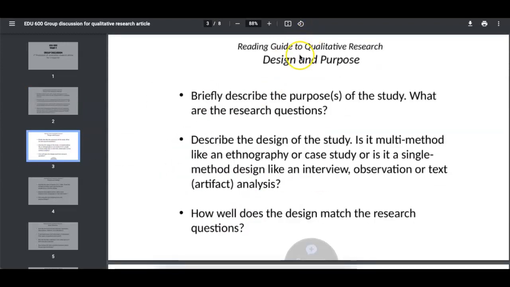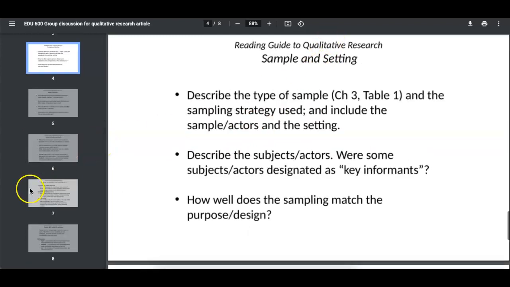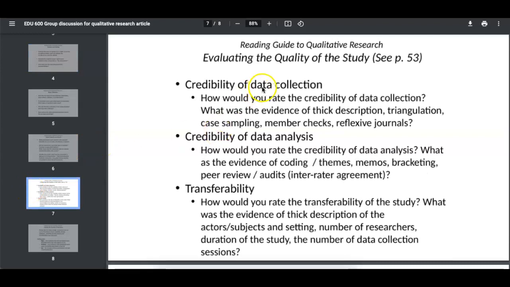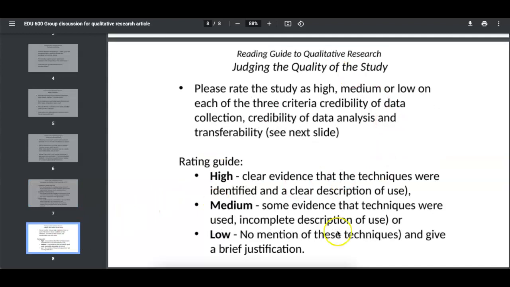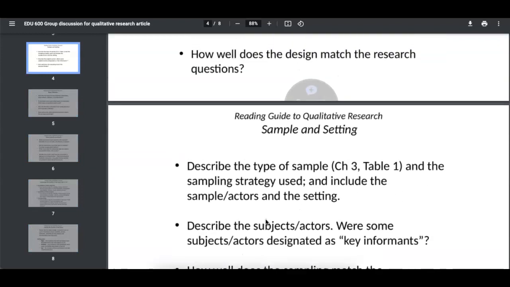Second, design and purpose. Briefly describe the purpose of the study. What are the research questions? Same thing, sampling and setting all the way down to the end, the evaluating of the quality of the study. You can take a look at page 53 in the textbook for help on this one. And you're going to be rating it as high, medium, or low. So this is a guide to help you understand the article and write about it.